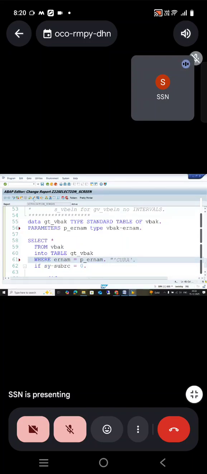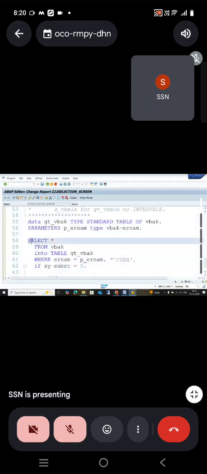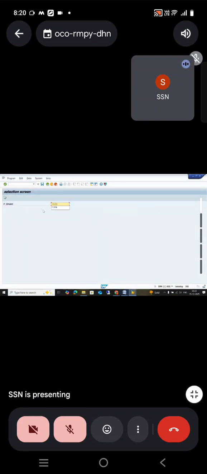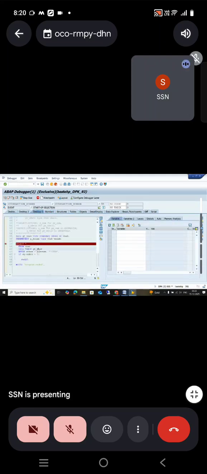Okay, now activate it. Just run it. See, I'm passing the same CURA here. Breakpoint I forgot. Just CURA only I'm giving. How it is going to work we'll see. Later we'll choose the other values also. So ZTVBAK, p_ernam is CURA only. Just FYI, the same 24 matching records it got for CURA.